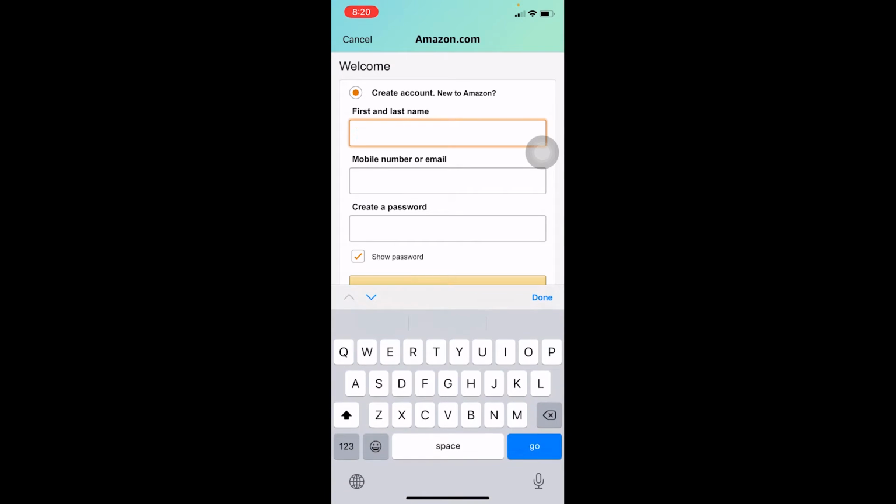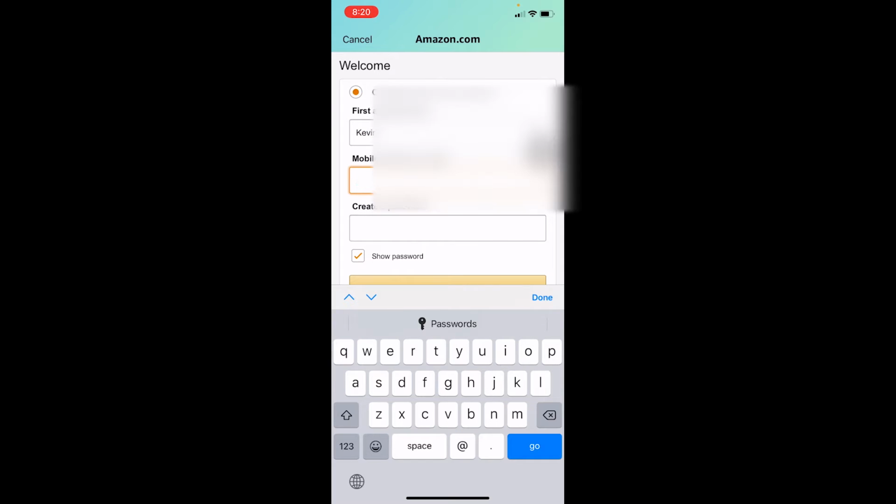Over here you need to enter your first name, and then you need to enter your mobile number or your email. So I'm gonna enter my mobile number over here. Once you enter your mobile number, you can create a password for your account over here. So I'm gonna do that real quick.